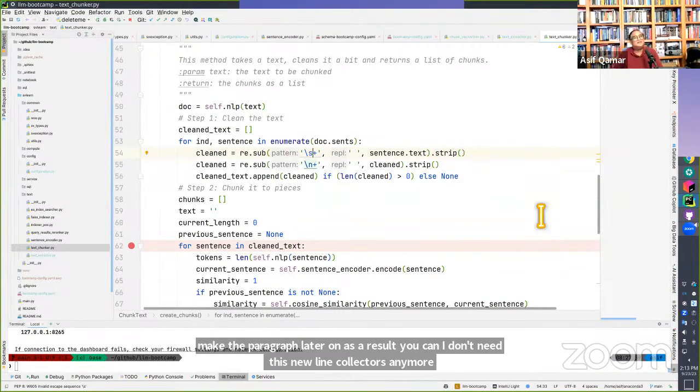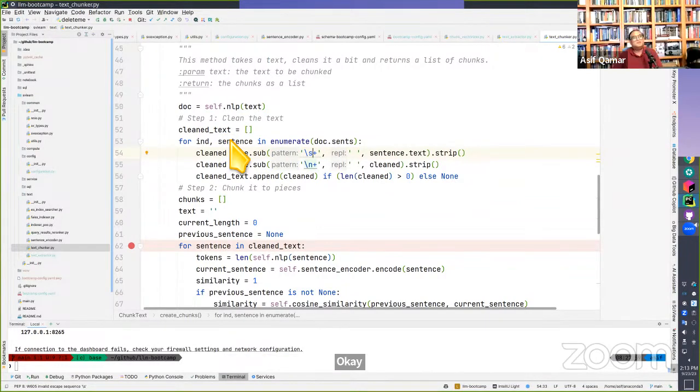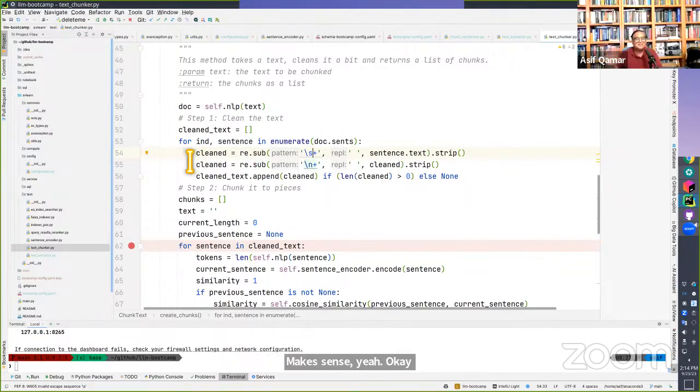See, the trick is, notice that I'm inside a sentence. I'm not talking about the whole text. When I'm just iterating over sentences, when I'm looking at one sentence, do you really appreciate how after 4 words of a sentence, there are 2 blank lines followed by the rest of the sentence? Makes sense. You don't want that. So you would rather that your whole sentence is one long line, which is what this does. It makes your sentences into single lines. It's just a very basic cleaning.